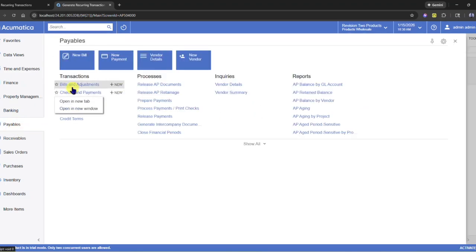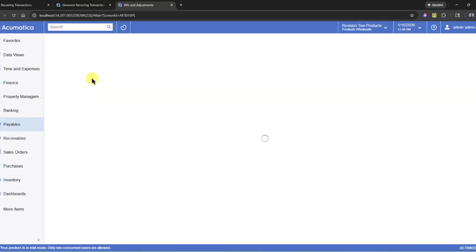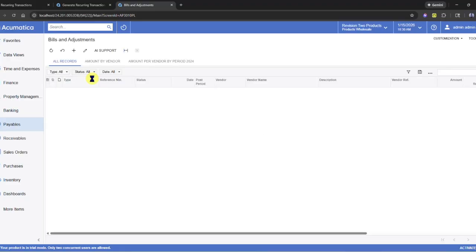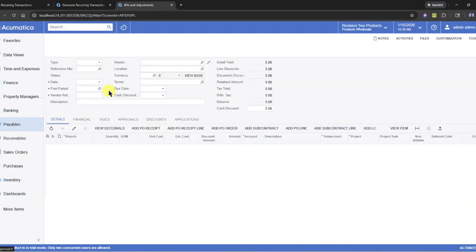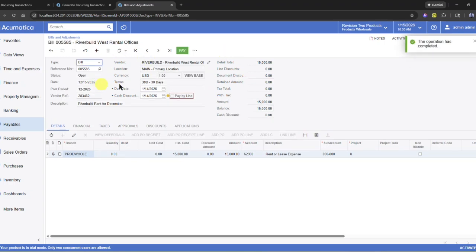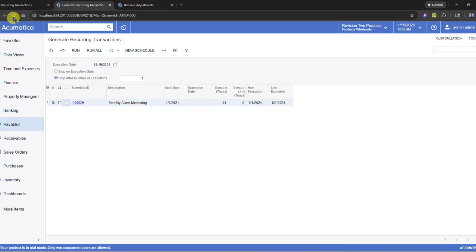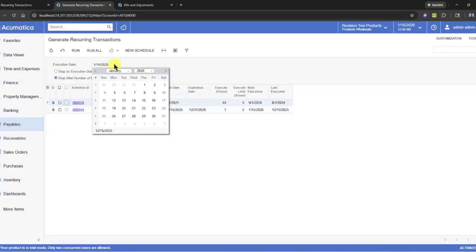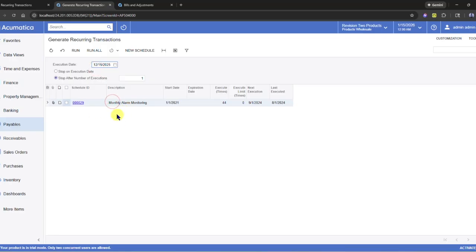So I'm going to go back to my bills and adjustments, and we're going to take a look at that bill that was just created. So it's going to be the most recently created bill. It's going to be up at the top of our list here. It came in a balanced status, and it has all of the information. So it's $15,000 to our River Build vendor, and we'll go ahead and release it. So now this is done for December. If I go back to my generate recurring transactions schedule and I look at December 15th, there's nothing left to run on the rent side of things for River Build.